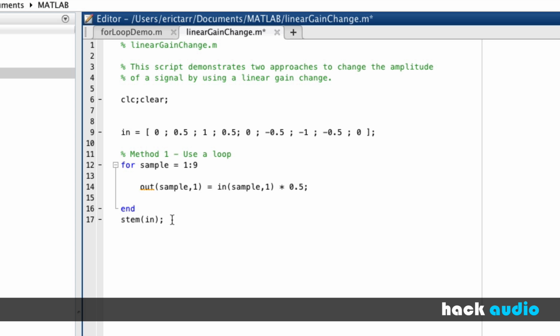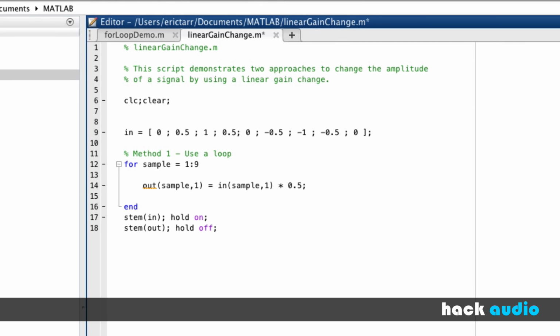So let's run this script and also visualize the output. So I'll plot another stem plot down here of our output processed signal. In order to overlay them on top of each other, I'm going to use this command here, hold on, and then after we're done, we'll say hold off. Now I'll run this script, we can look at the result.